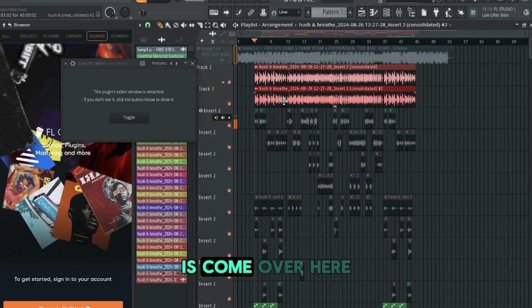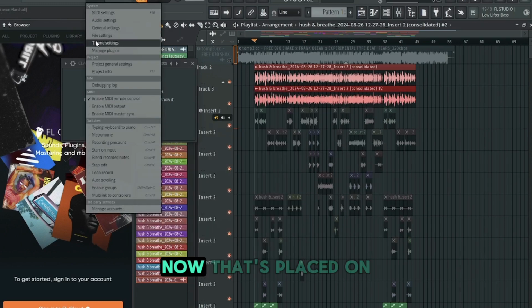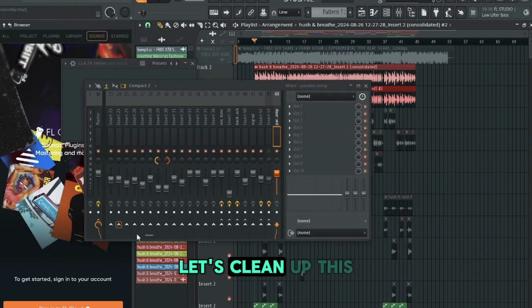What we want to do is come over here, click this. We're going to place this on insert 44. Now that's placed on insert 44. Let's clean up this track.